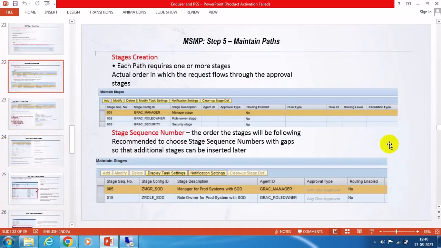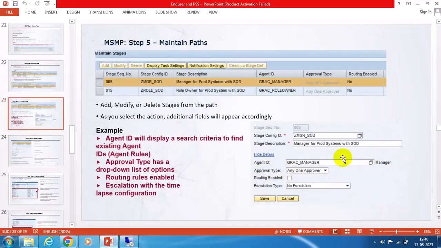The agent ID will be determined based on settings. If it is manager, then it comes from a data source, not only LDAP, we have different data sources. But in case of any other agent which needs to be specified, that comes from the third stage, maintain agents. There we have four types: direct mapped users, PFCG roles, PFCG user groups, and custom API rules.